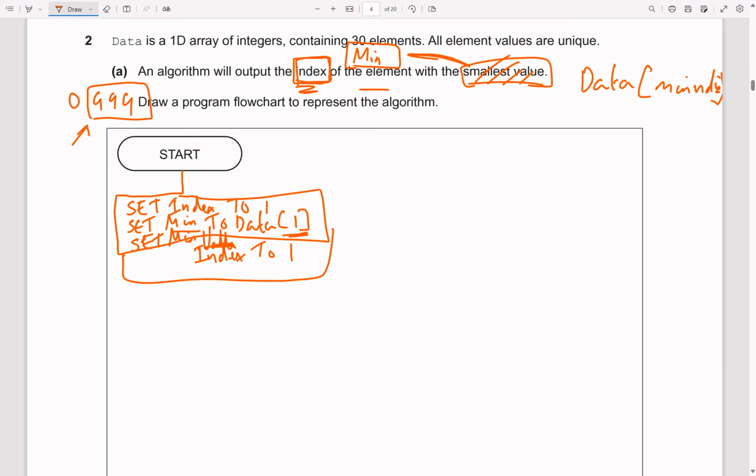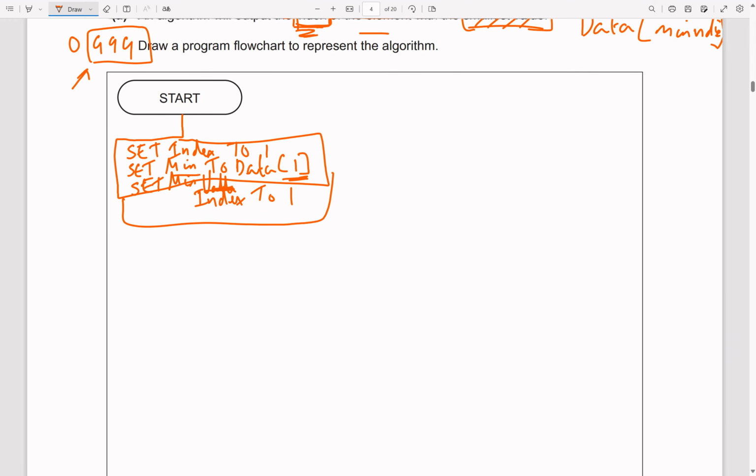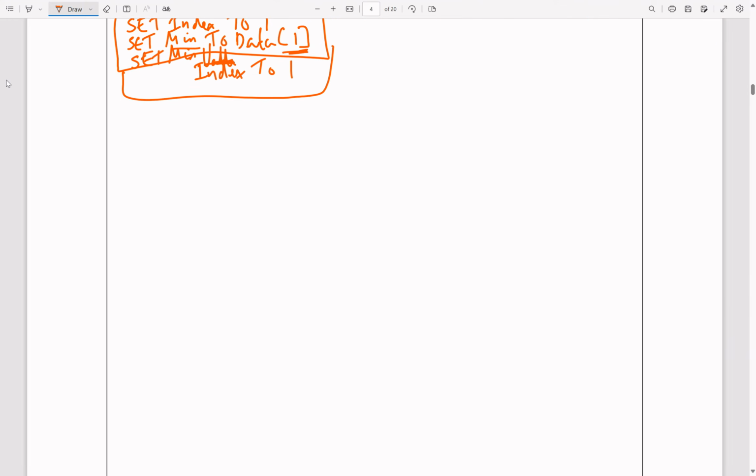Then I guess we want to think, we just want to loop 30 times. And inside that loop, we're just going to check if the current element is smaller than the current smallest element. So let's do that here. We'll just have this decision statement. Let's go is, and this will be data. To get the current element, that's going to be data, and then index.